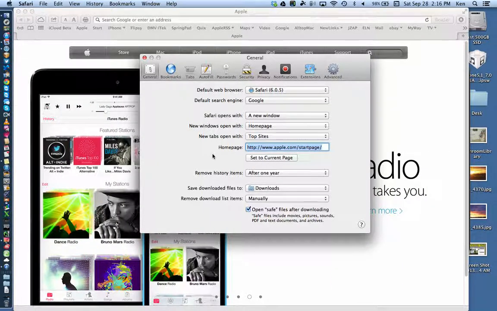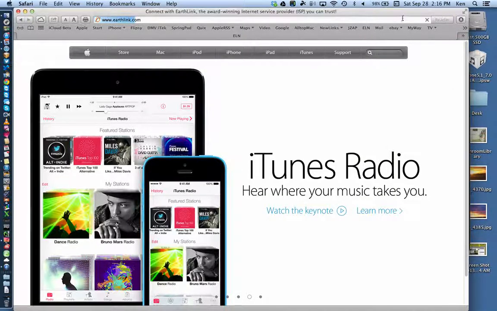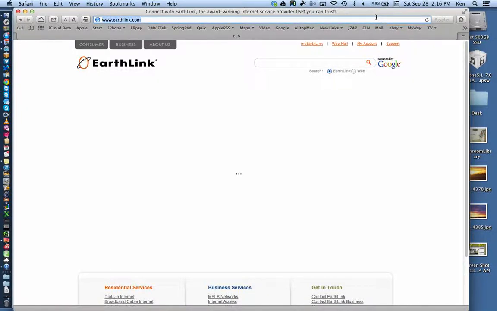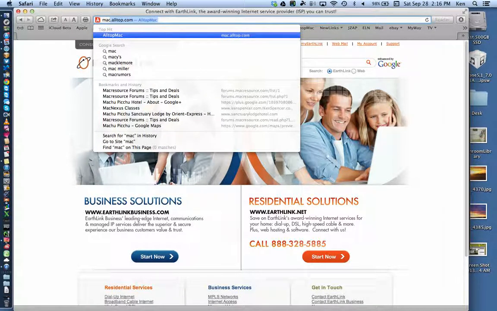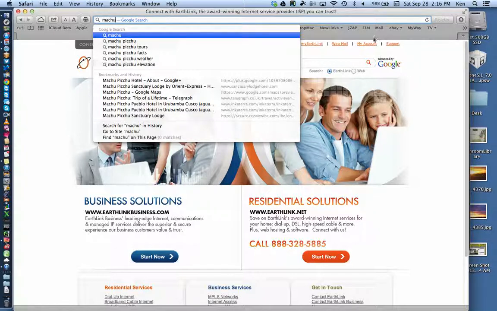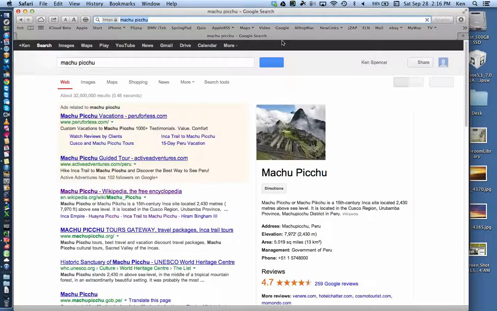So, remove history items. When you go to links, have you ever noticed, let's see if I can do a Google search, what are my most recent Google searches? Machu Picchu. Okay, Machu Picchu was a recent look for me. Notice here when I go to the Google search page, all of these are blue, but this one is purple. Do you know what that signifies? That means I've, in the last year, clicked there. So it's telling me which pages I visited. Does that make sense? It remembers it.